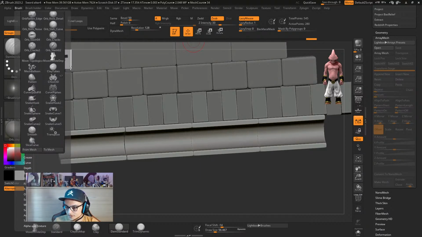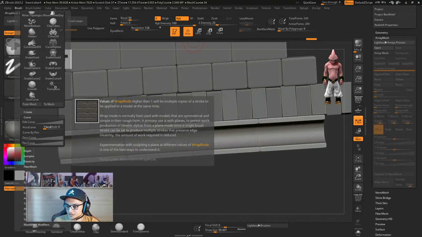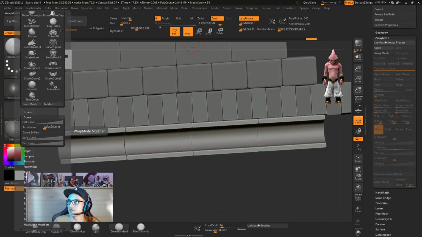If you go to brush and you go to curve, exactly, there's a wrap mode button. And this basically tiles your strokes from one side to the other, top to bottom.